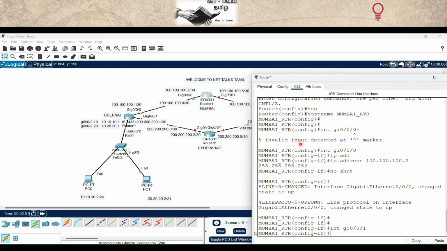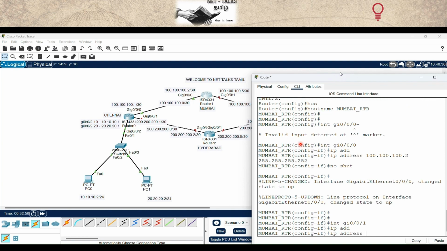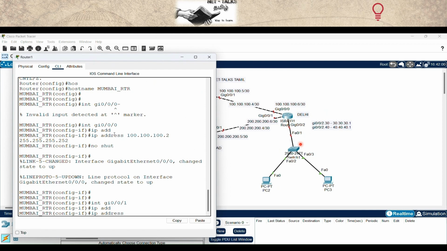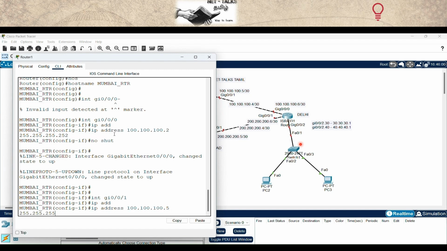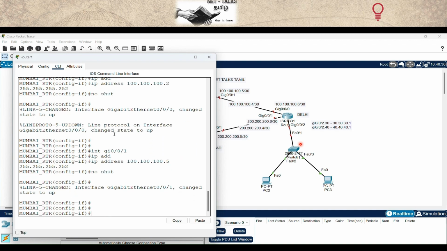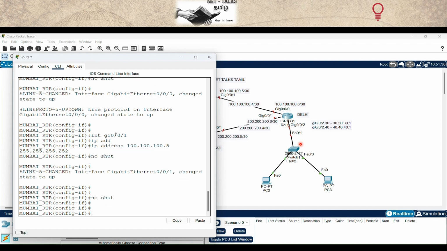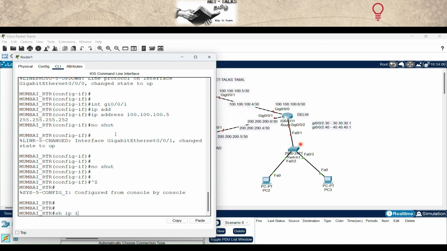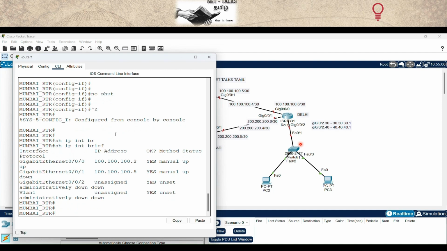Now we are going to assign the IP address to the Mumbai to Delhi interface. 100.100.100.5, 255.255.255.252, which is /30. No shut. Both the interfaces are configured. Now let us ping from Mumbai to the Chennai WAN IP.